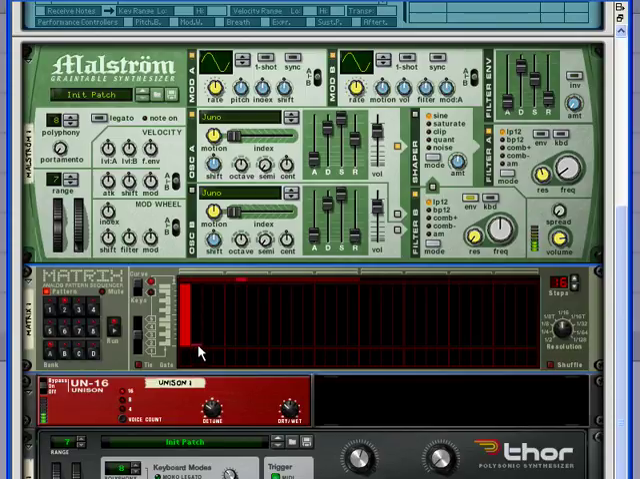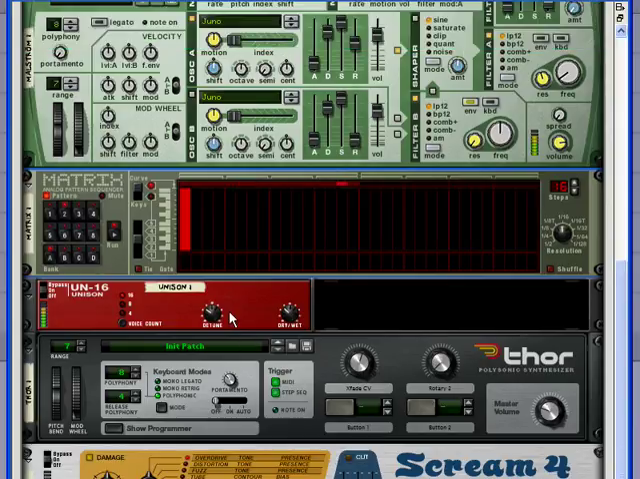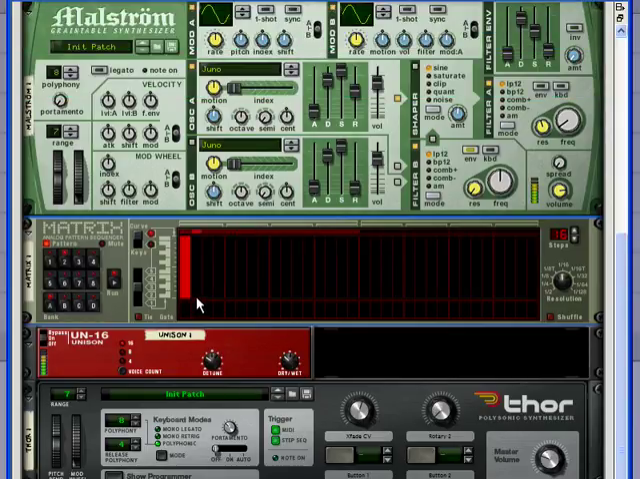When I switch this step to 0, it's actually higher. It'll raise the filter frequency. And that's because Scream 4 doesn't really know what to do with a zero value that's being sent to it from Thor. It's a little bit technical, but just trust me, if you want to have a zero value step in your sequence, just use 1 or 2 or something very low.